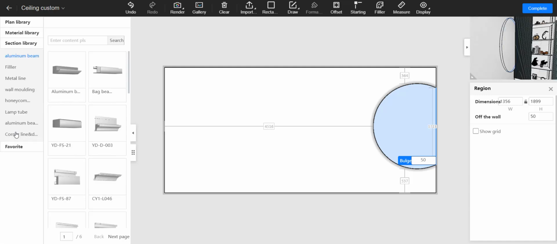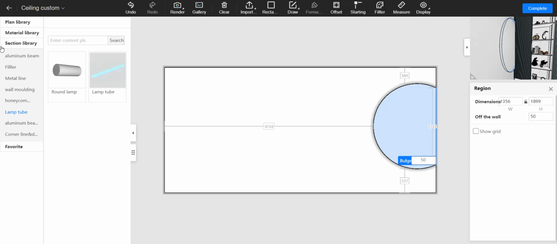So I would like to install lighting. I'm using Station Library lamp tube and I drag the round lamp to this area. So I have installed the lamp.